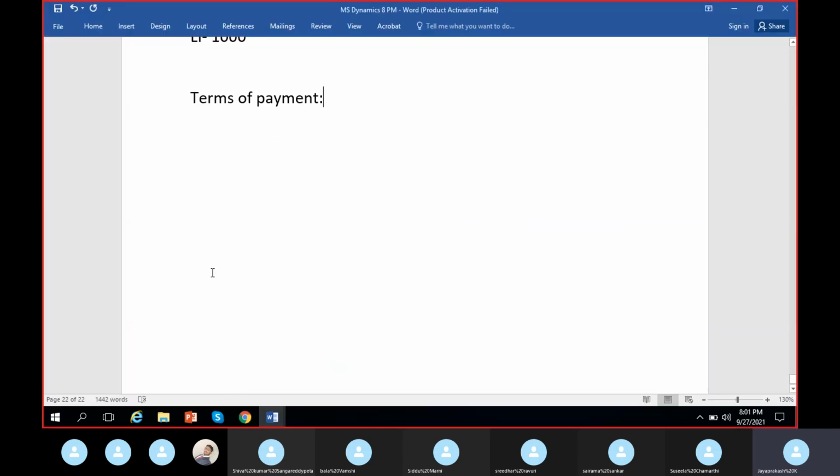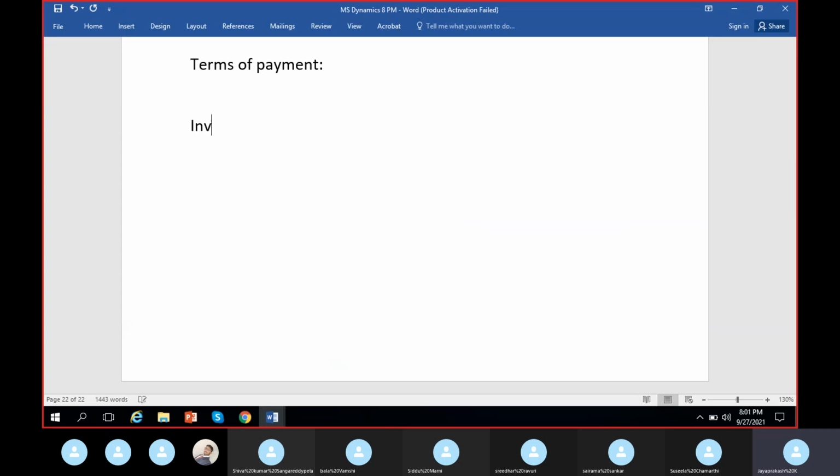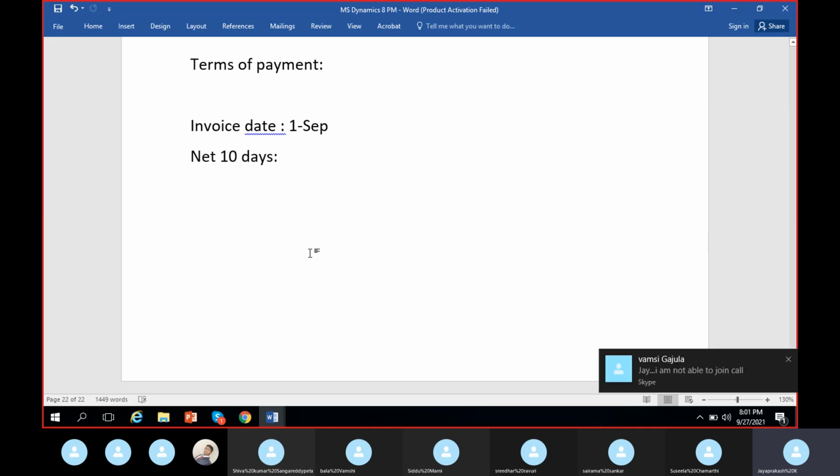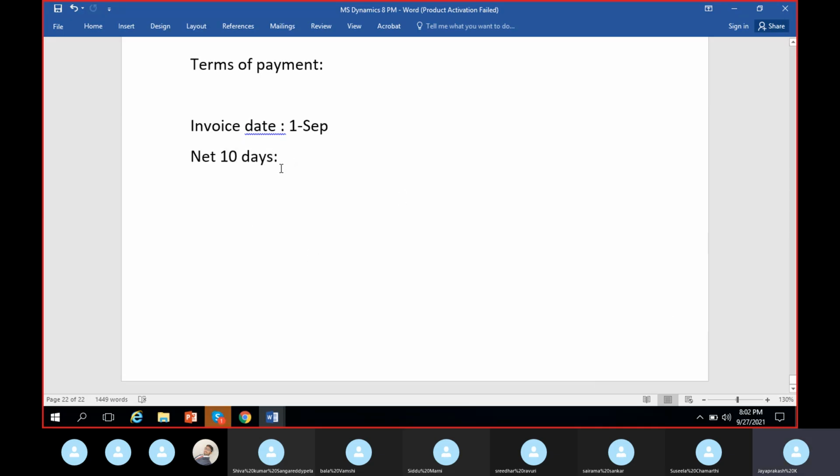Suppose I'll go with an example. Invoice date is 1st of September. I'm giving net 10 days as the time. Net 10 days means starting from the date of invoice, you will be given 10 days. So 1, 2, 3, 4, 5, 6, the 10th will fall as the due date. In that way, you can give net 10 days, net 20 days, net 30 days, net 45 days, net 60 days as you wish.